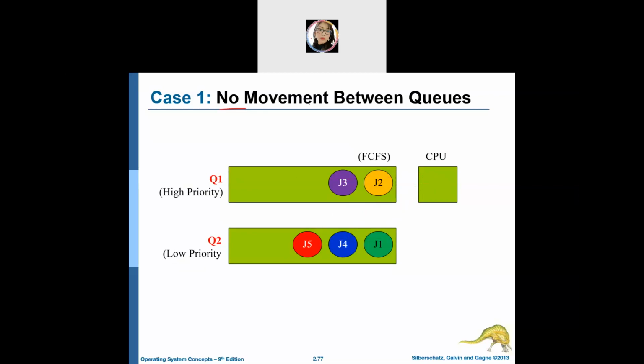No movement between Q means that J1 is not going to go to the higher priority. J4 also, there is no movement from lower priority to higher priority, or from higher priority to lower priority. After this, you're going to see when you have a movement, you can move J2 to lower priority. Okay.